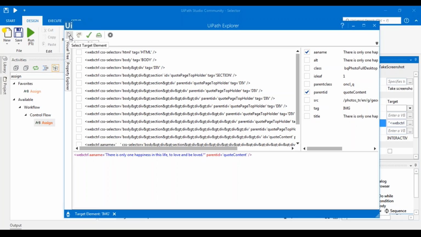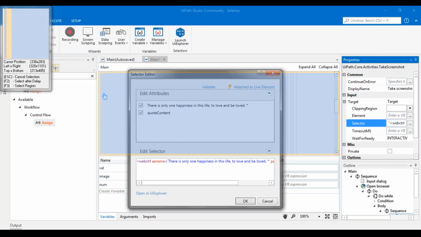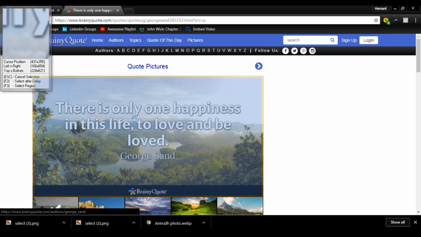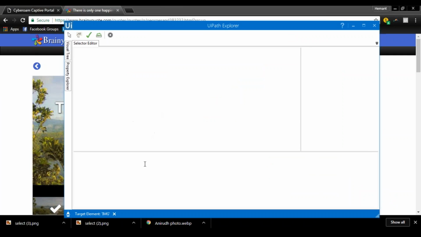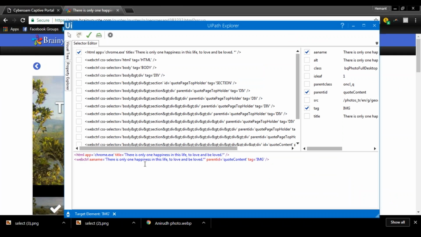So let me quickly select the target element again so that I get the original selectors for my image. So these are the original selectors which will give me a top-down approach from the browser till the element that I'm trying to target. Now, as you can see, even the browser has a title, which is based on the image that it is showing, right? So this is again not good for me because every time I hit next, this title is changing. All right, so I don't want this title.